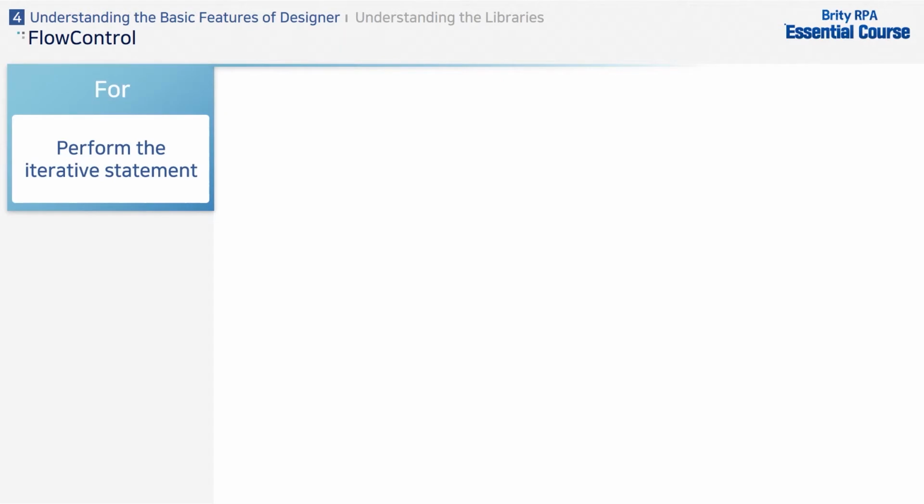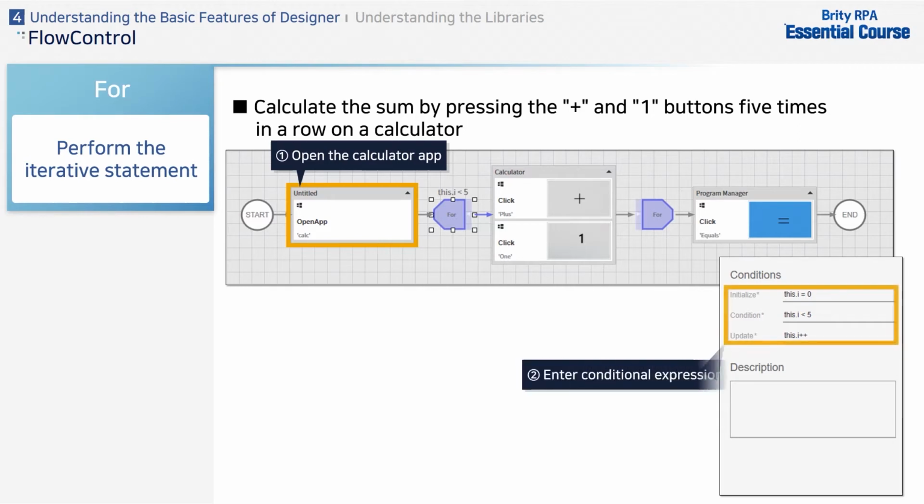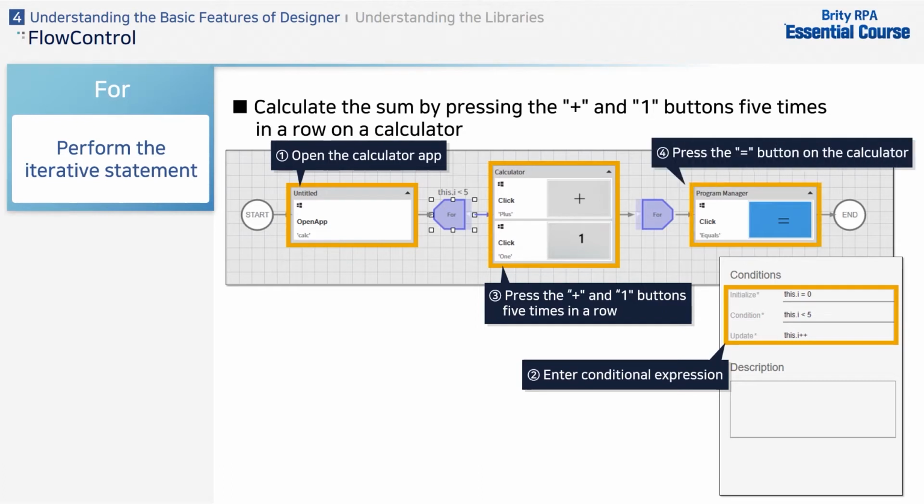If you need to repeat, use the for activity. For example, in the calculator, you can set to obtain the sum by pressing the plus and number 1 buttons 5 times in a row. Open the calculator app with the Open App activity and enter the conditional expression in the conditions section of the properties of for. Enter the plus and number 1 buttons 5 times repeatedly and click the equal button to set the calculator to show the result.